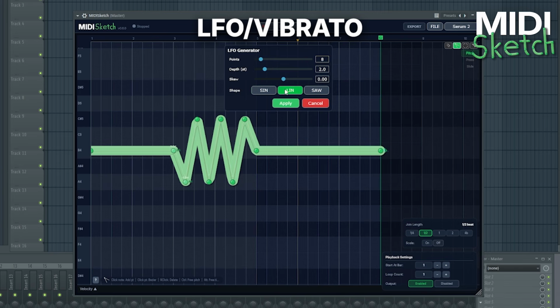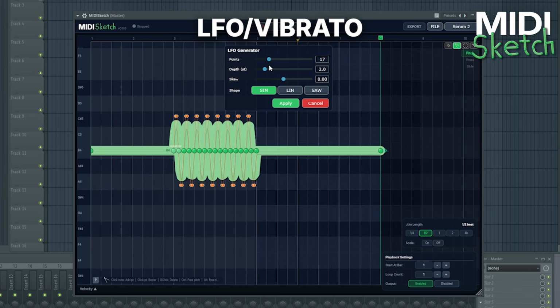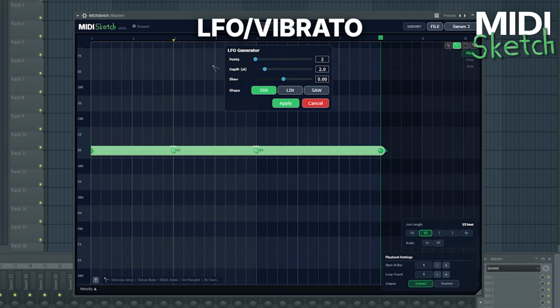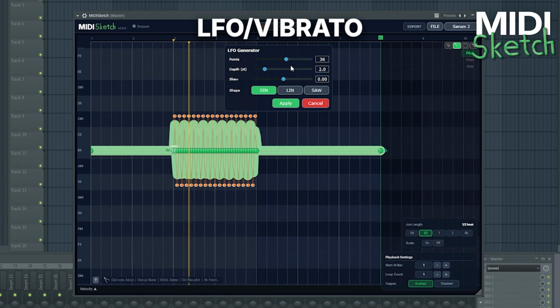So right now we have a sine wave. We could do Lin or saw. I plan on adding other ones and kind of dialing these in more in the future. But say we just want a basic sine wave vibrato. You can add a bunch of points, make it super dense. You can also sample and listen to it by just playing it. So this is straight, very slow vibrato, very fast.